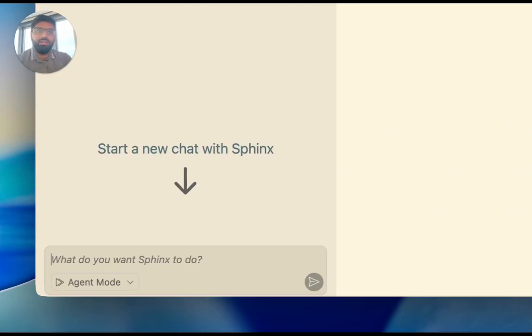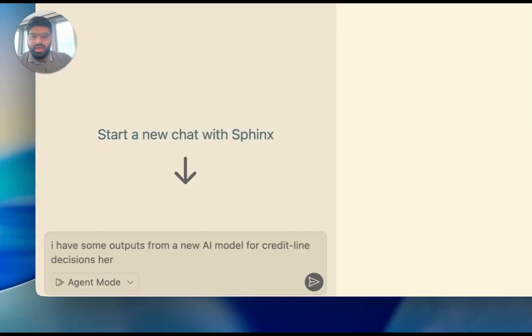It not only allows model reviewers to quickly introspect models, understand their behavior, run experiments, create challenger models, etc. It also makes the process of documenting and understanding model risk so easy that teams are generally quite happy to do it themselves. So I'll start with a quick example here where let's say we have some outputs from an existing AI model for credit line decisions. Let's say it's a reasonably black box model for now.